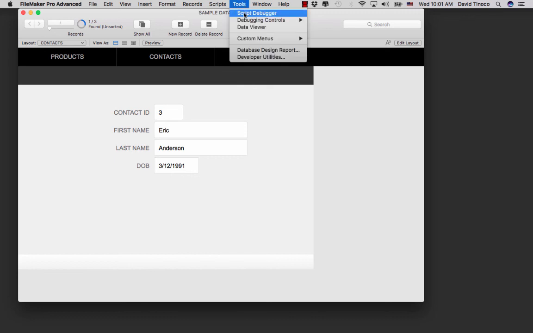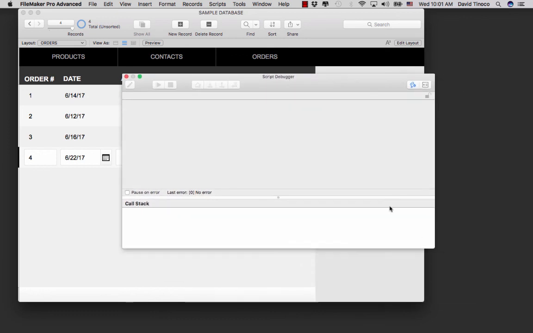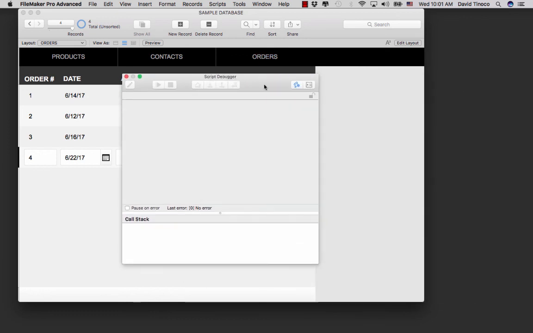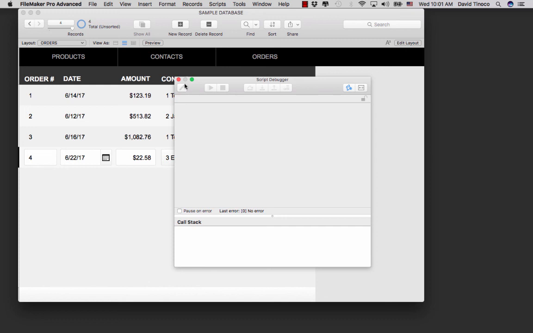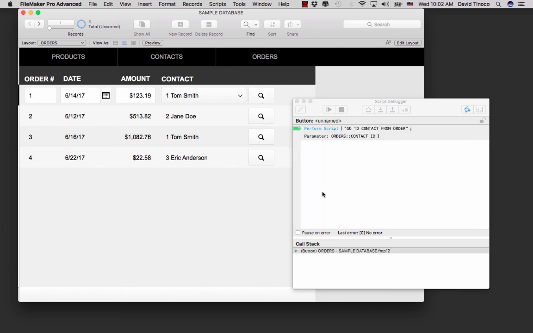So here's what's really happening. Let's go to orders. I'm going to turn on the script debugger in FileMaker Pro Advanced. You don't have this feature if you're using FileMaker Pro. So you go to Tools, Script Debugger, and this is basically going to pause my script step by step so that I can review it. So if I click on a particular order contact, and this button right here, more specifically, it's going to perform this script which I created with a parameter, which is the contact ID. In this case, it's 1.